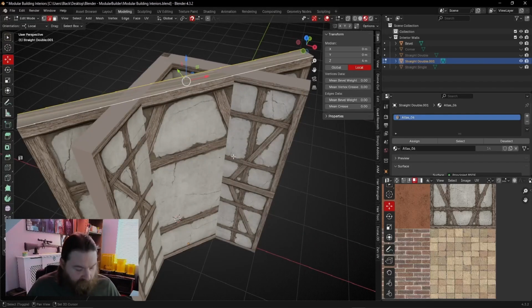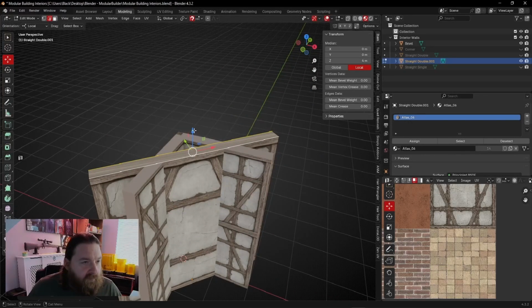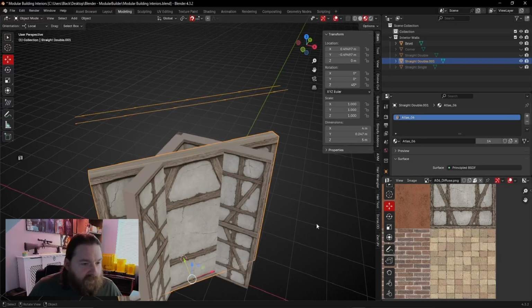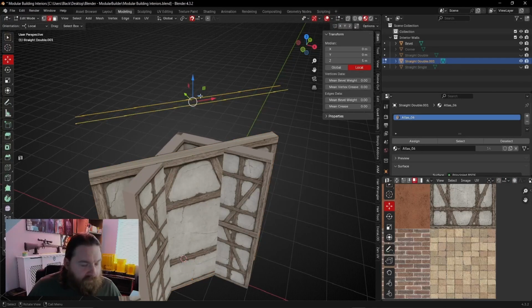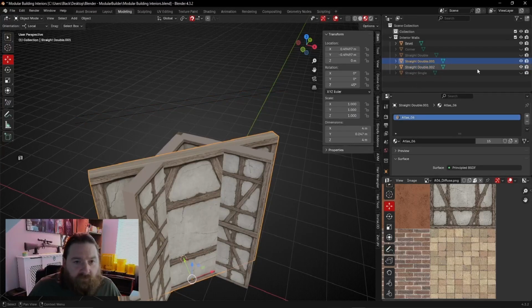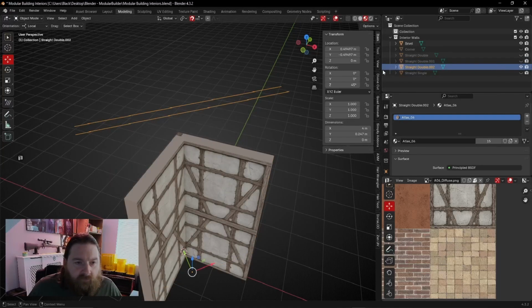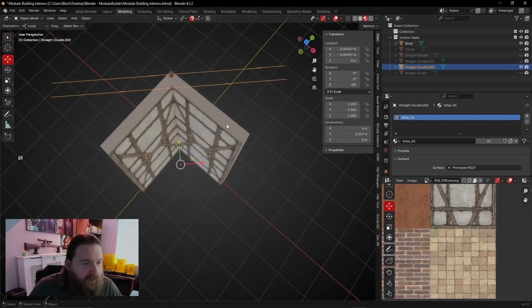I'll press Shift D and right click. And now I'm just going to move them up. And for the moment, I'll separate them off. P, separate by selection, and I'll remove... Actually, I won't remove it yet. I'll just hide this straight double here. This is the cutter. Okay, the name and configuration is a bit confusing there.